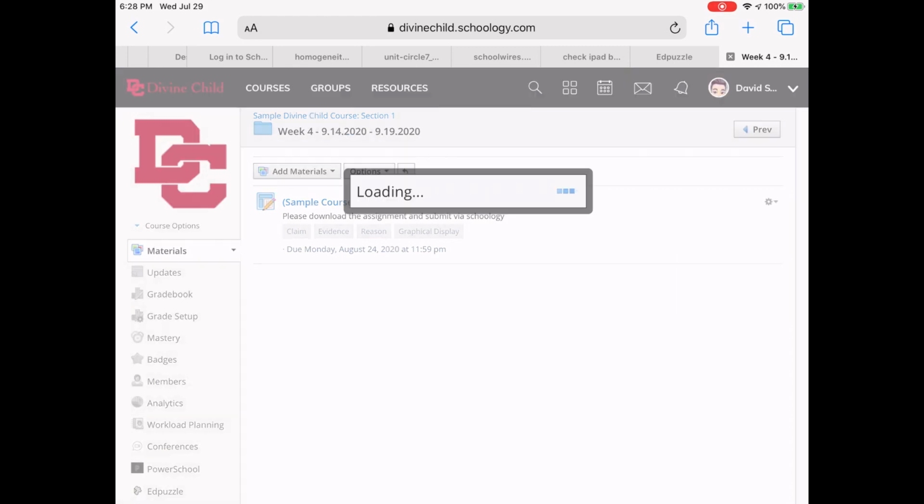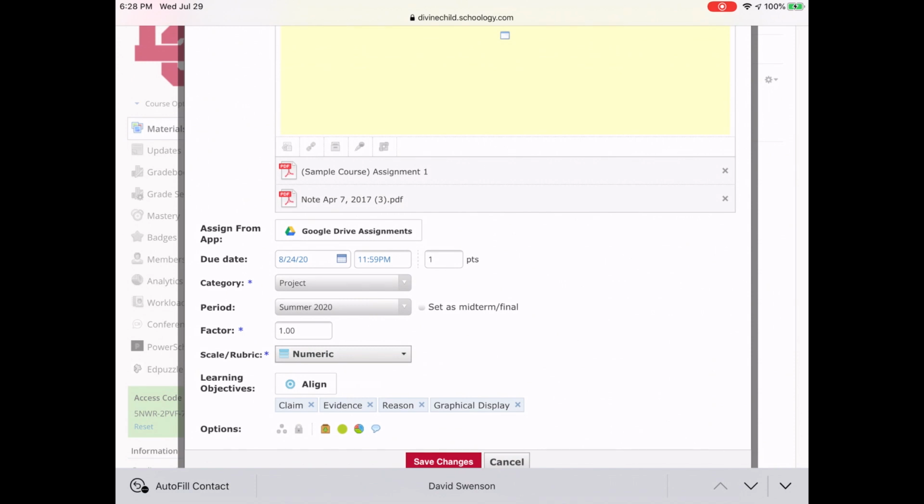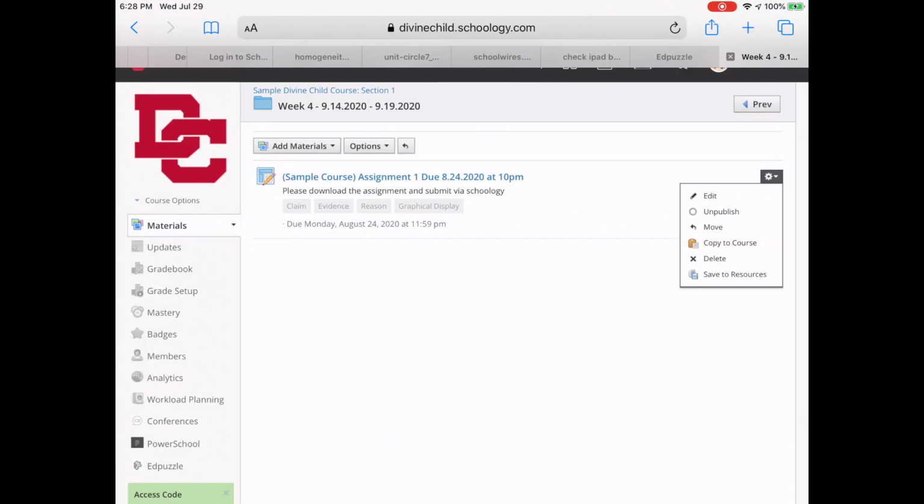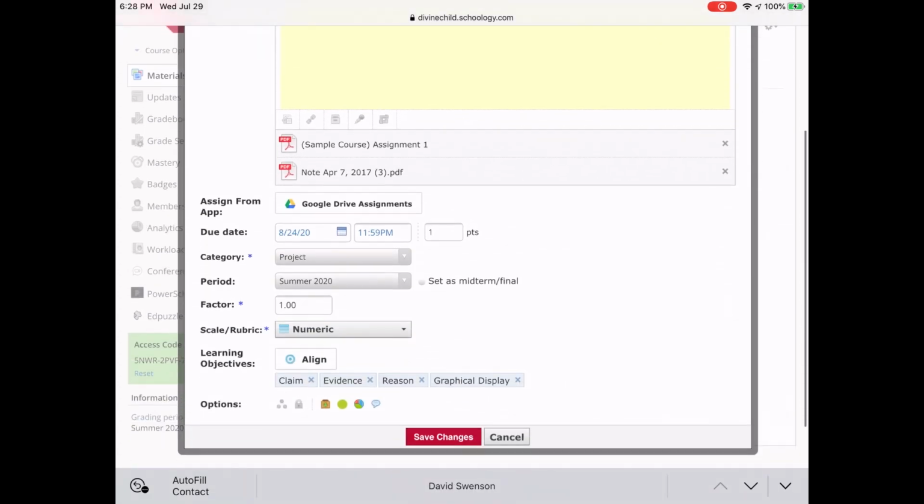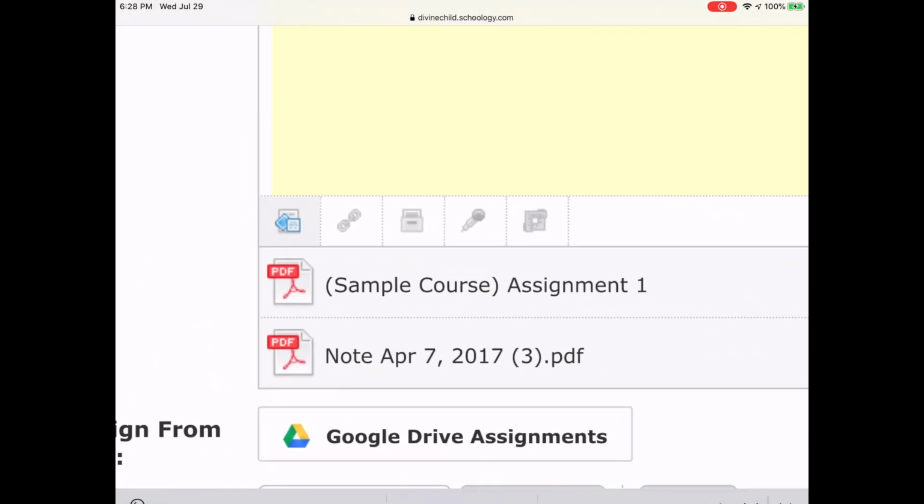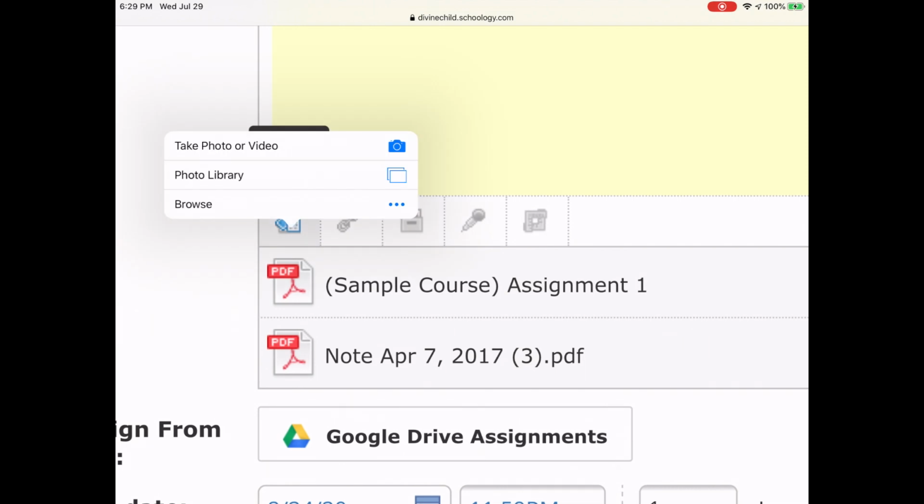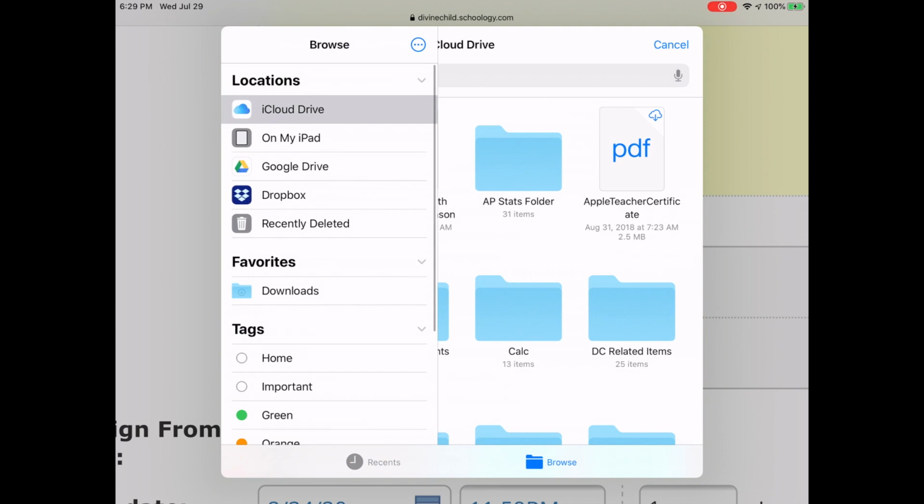If I hit the gear icon and hit edit, now I can see the two different documents that I've linked to this, plus the yellow, meaning I have the embedded HTML there. I have all of the same options that I had before. If you wanted to, let's try this one more time. If I wanted to add an attachment on my iPad through the browser, I can click the same icon that I did before, this first one. It says File. It's going to ask me, do I want to take a video, link from my photo library, or browse. And again, once I hit browse, this goes to my iCloud folder or my linked locations.